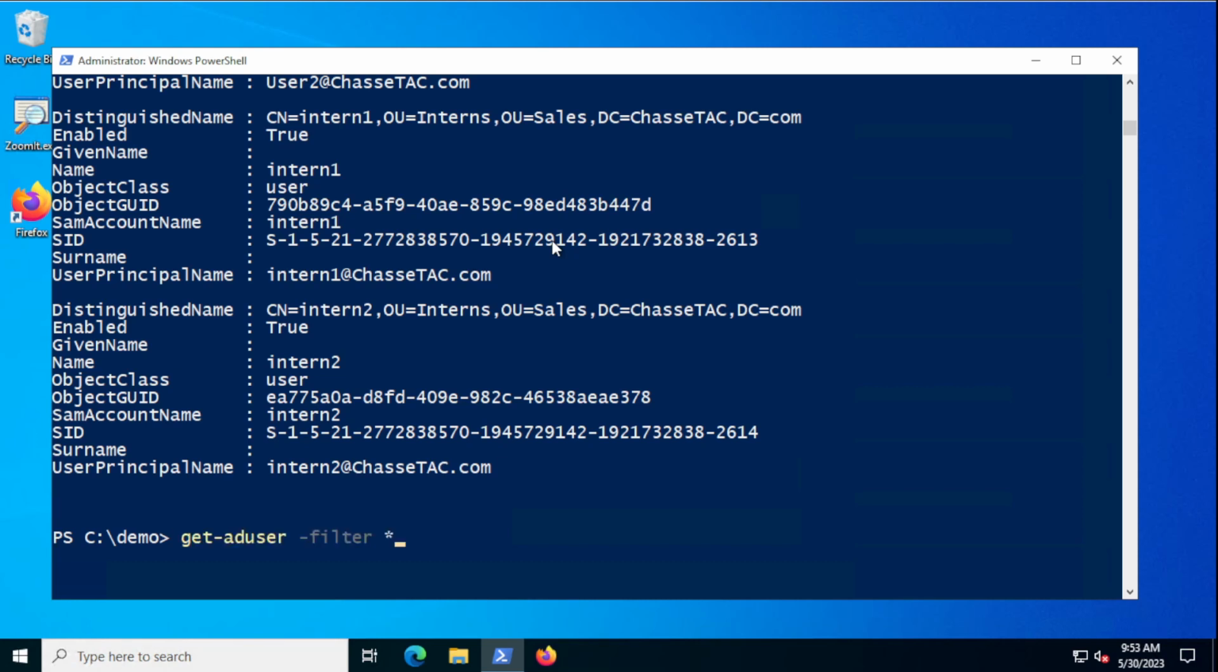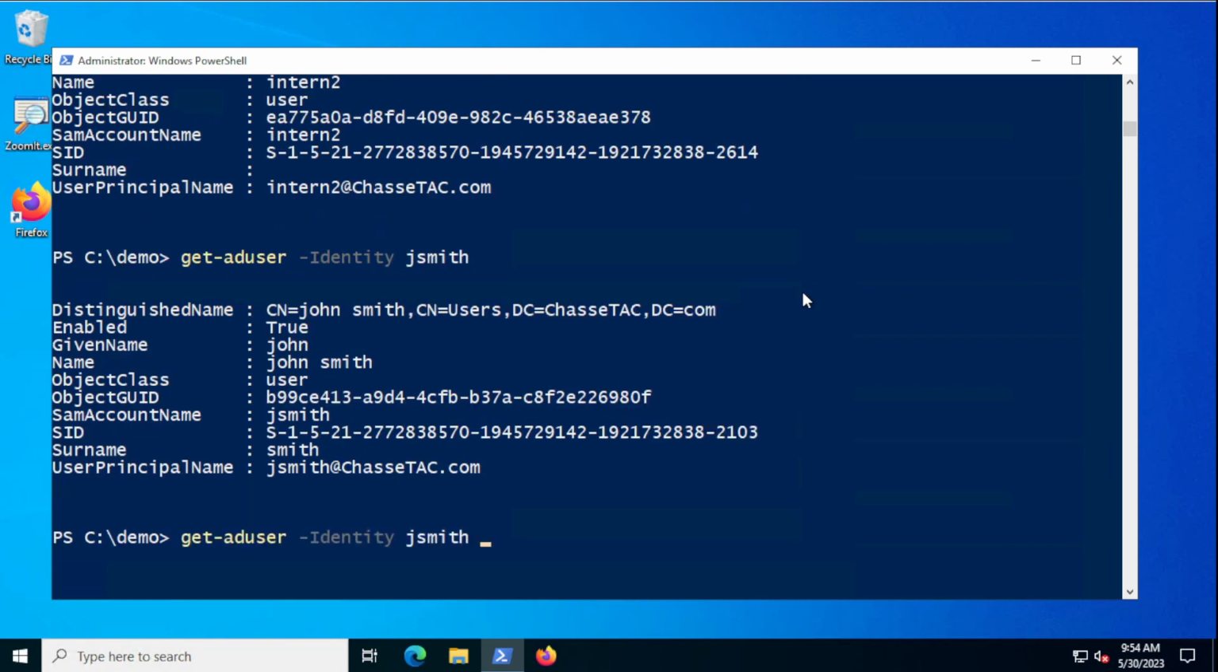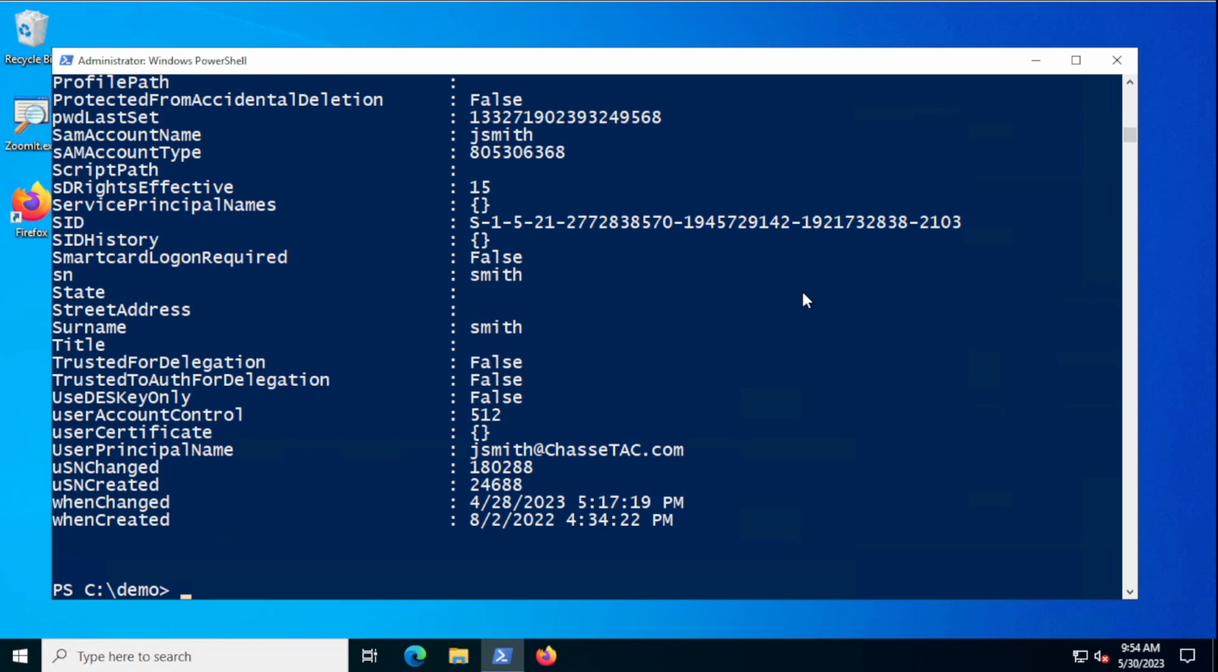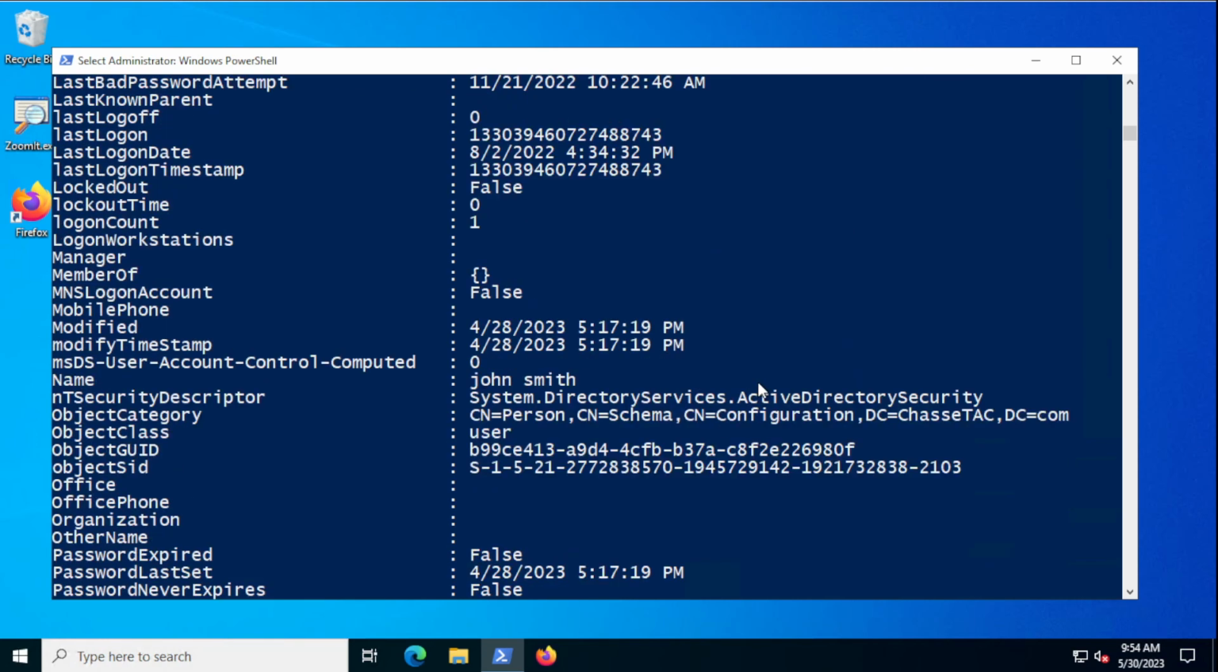So if you look at just a regular user, let's say I do Get-ADUser identity JSmith, right? If you just take one user here and look at all of the properties on it, let's force Active Directory to bring back all of the properties, properties star. So if I look at all of the properties, this user happens to be in the users container. So that's where they're at.